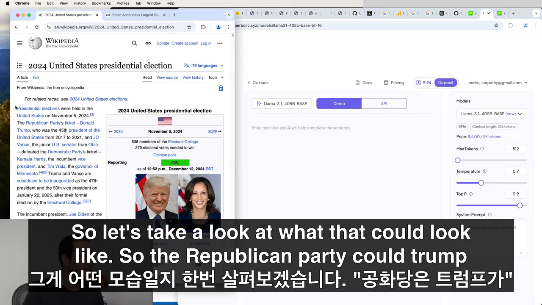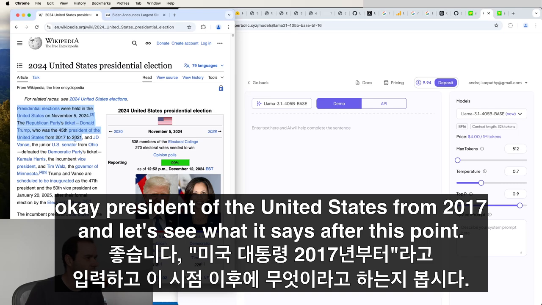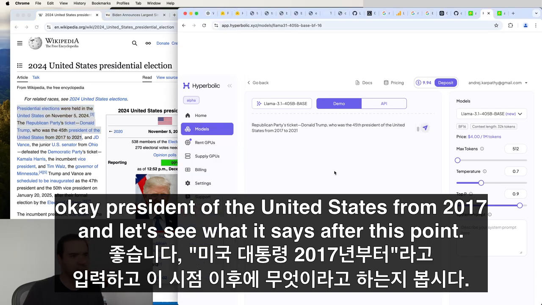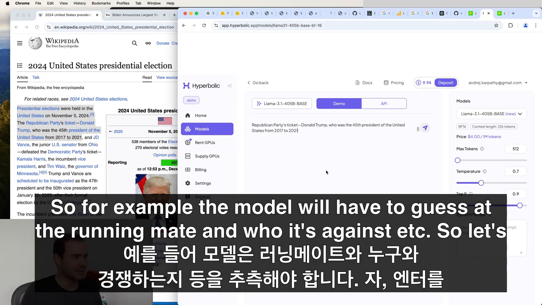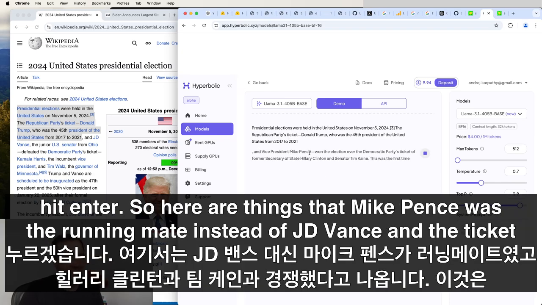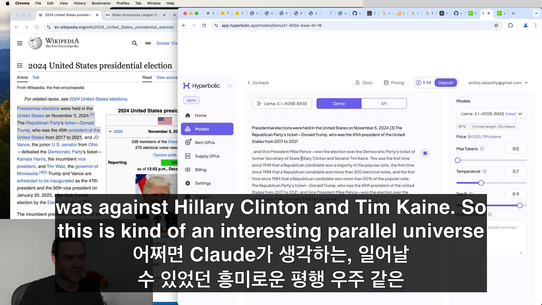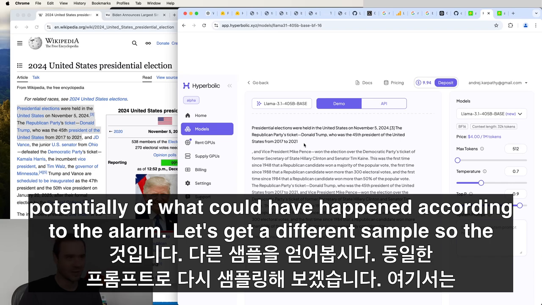So let's take a look at what that could look like. The Republican Party ticket, Trump, President of the United States from 2017. Let's see what it says after this point. For example, the model will have to guess at the running mate and who it's against, etc. So let's hit enter. Here, Mike Pence was the running mate instead of JD Vance, and the ticket was against Hillary Clinton and Tim Kaine. So this is kind of an interesting parallel universe potentially of what could have happened according to the LLM.